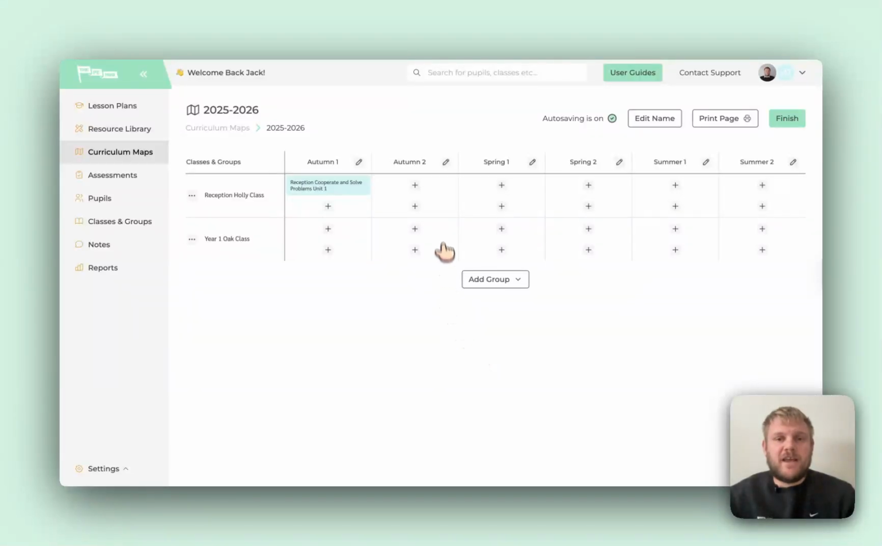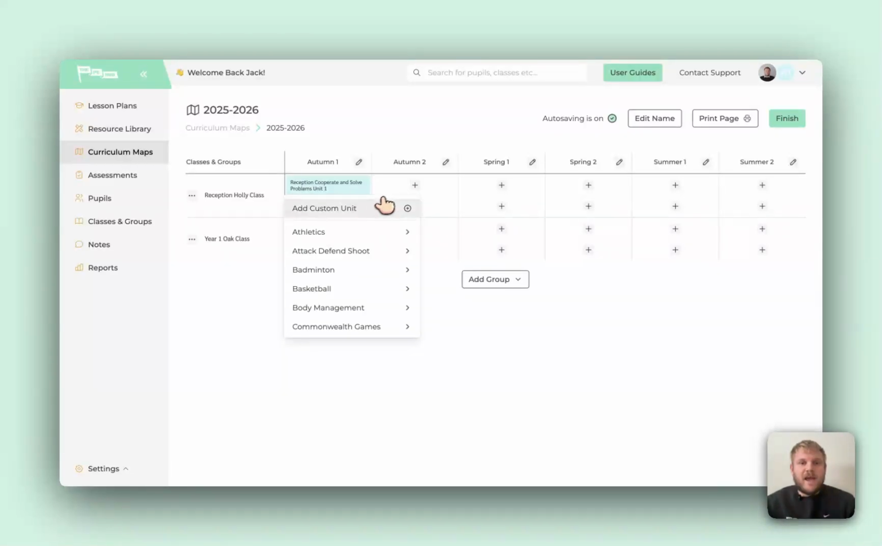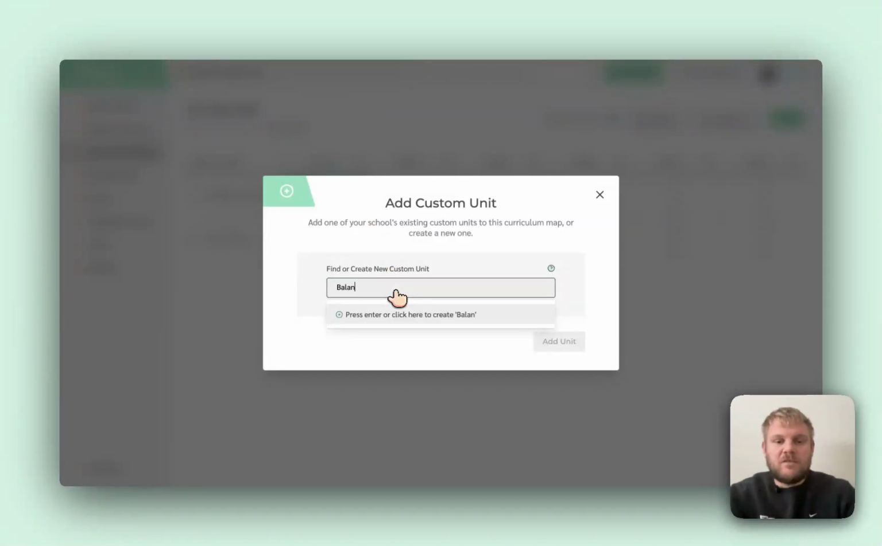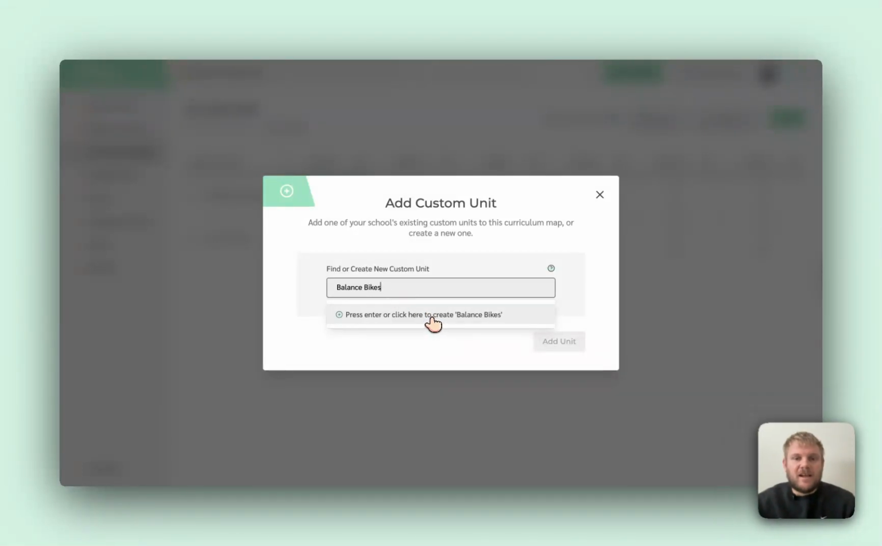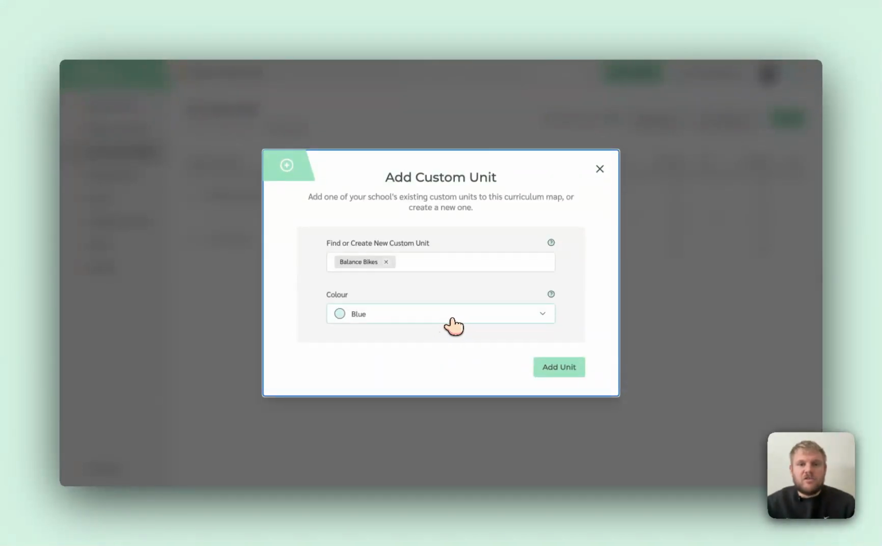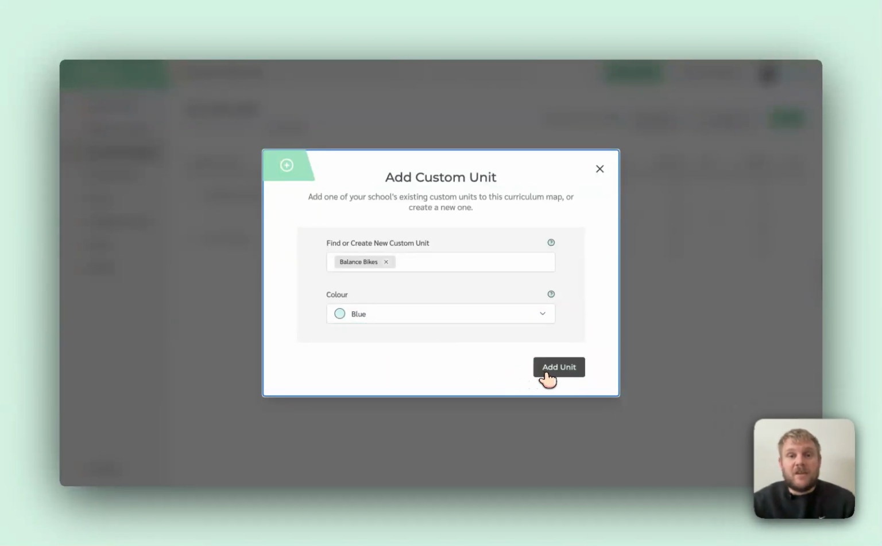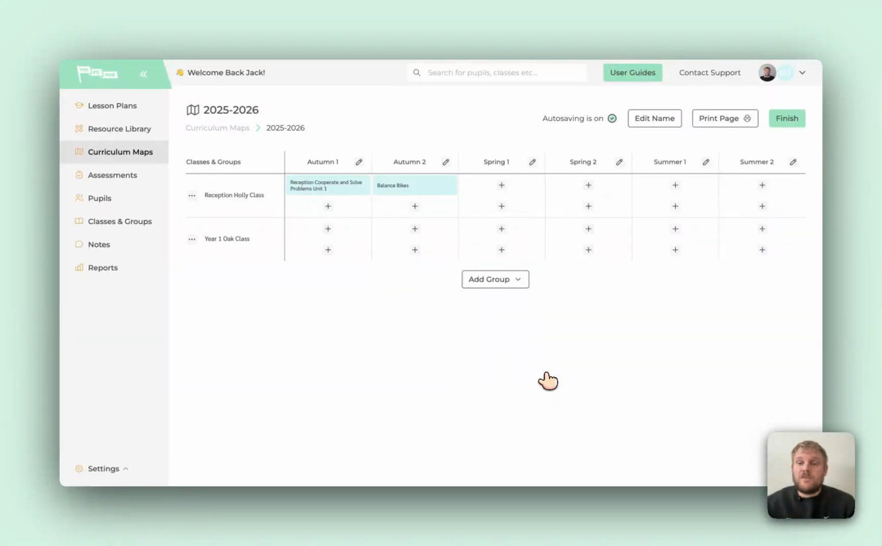To do that, you're going to select the plus and then add custom unit. You then give that unit a name. So for example, I'm going to call this one balance bikes. And when I'm happy, I'm going to select click. I can choose the color, so I'm going to keep it as blue because that matches my reception class, and then add unit. And you'll notice that now has been added to the curriculum map.